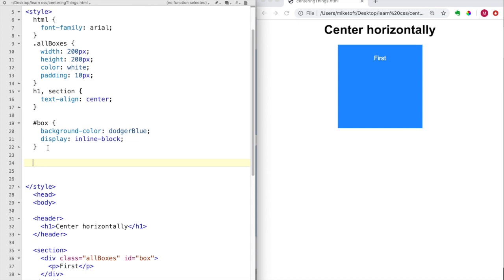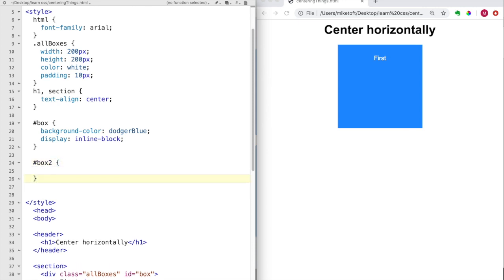This one has no parent. That's the big difference between the two. So hashtag box 2. You're getting this. You're getting good. Okay, so hashtag box 2, and we'll give it a background color. I'm going to copy Dodger Blue just to be lazy.